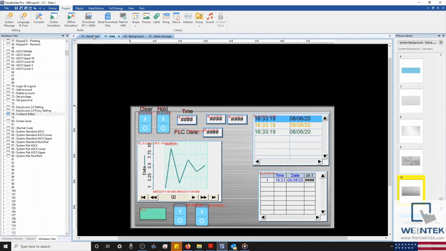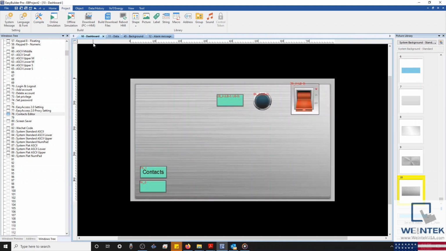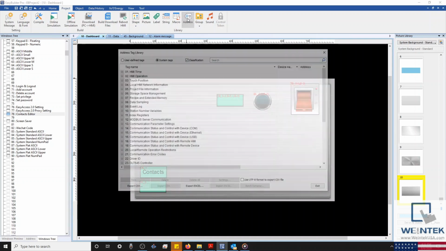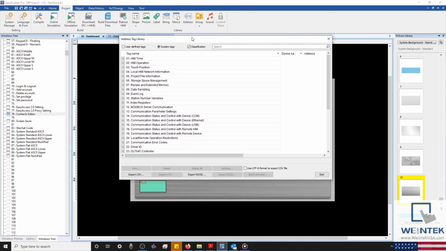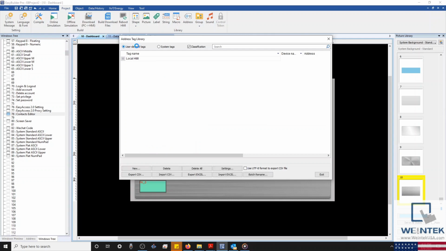We'll need to ensure that our project tab is still selected. And this time we'll open our address library. The address library is used to reference both system tags and user-defined tags. And I'd like to clarify that tags imported from an external source will not be displayed within this section. Instead, the UDT section of our address library is used to create custom tag names for registers within an external device or for the HMI's internal registers.